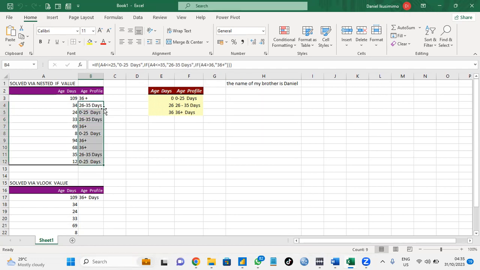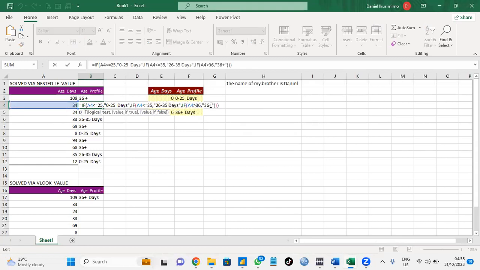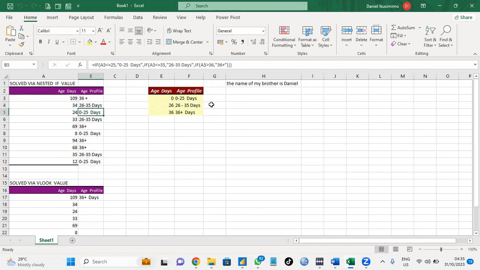You will run it again to have your result, and then it shows 6 days there. I have to have days in front of it. Then you run it again. And you can see this in front of 36 now, 36 plus days.